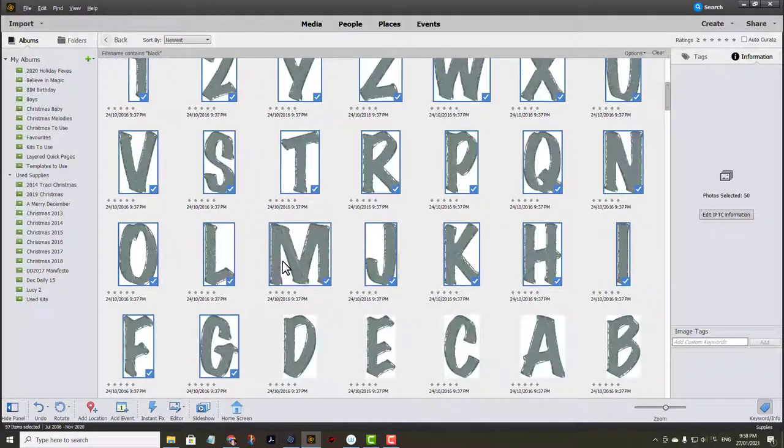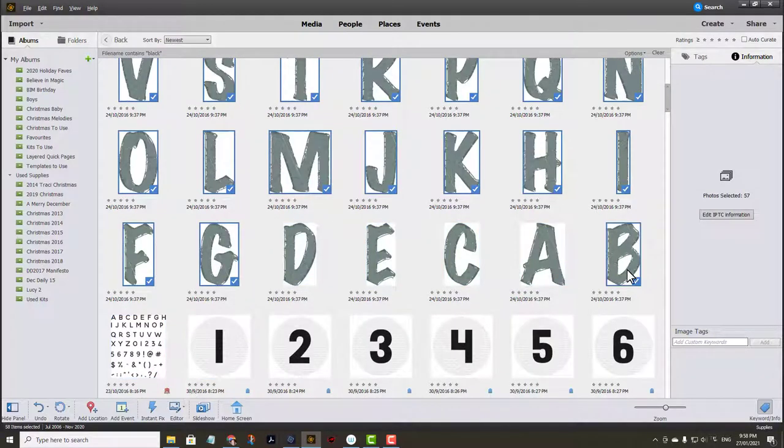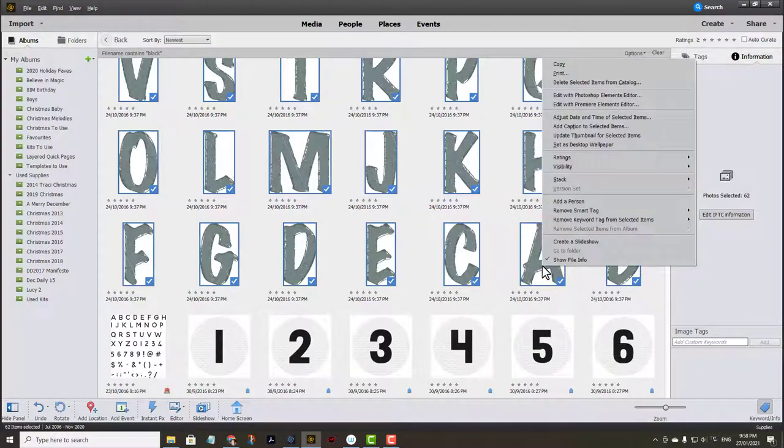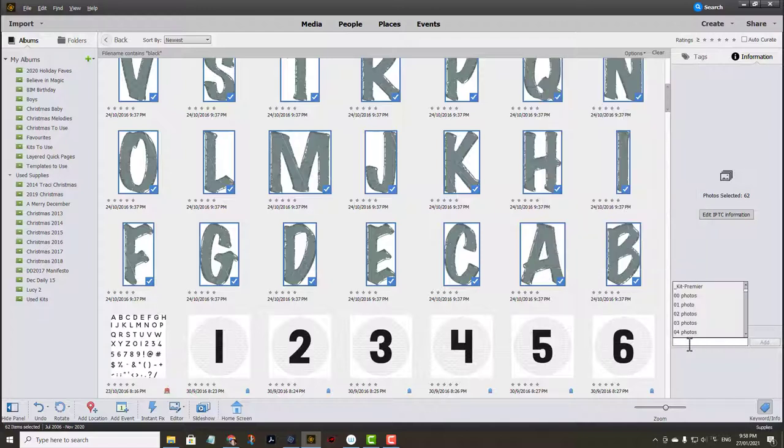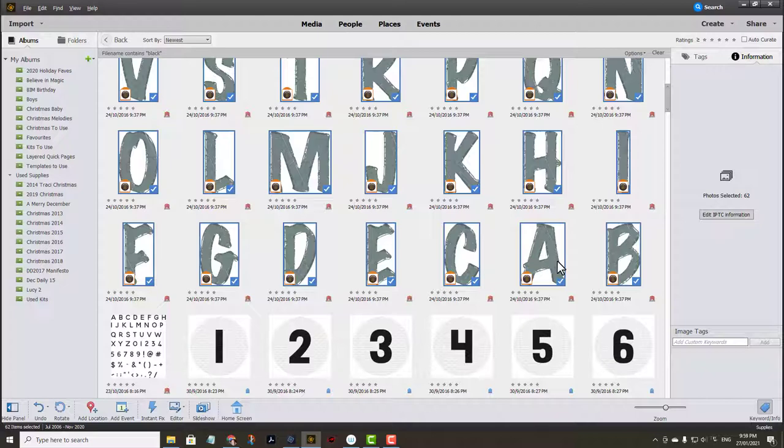Oh, after I got distracted stacking more alphabets. If you want to know more about stacking alphabets, I go through that in my Get Organized Supplies class. So, you know, check that out.